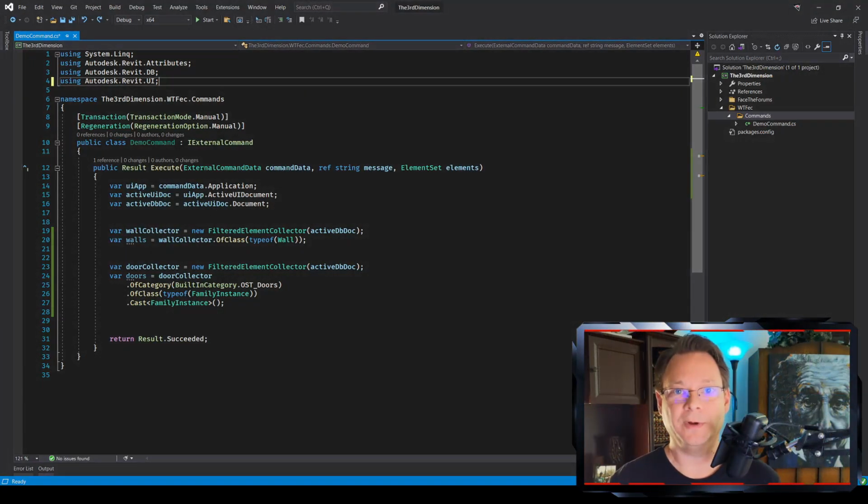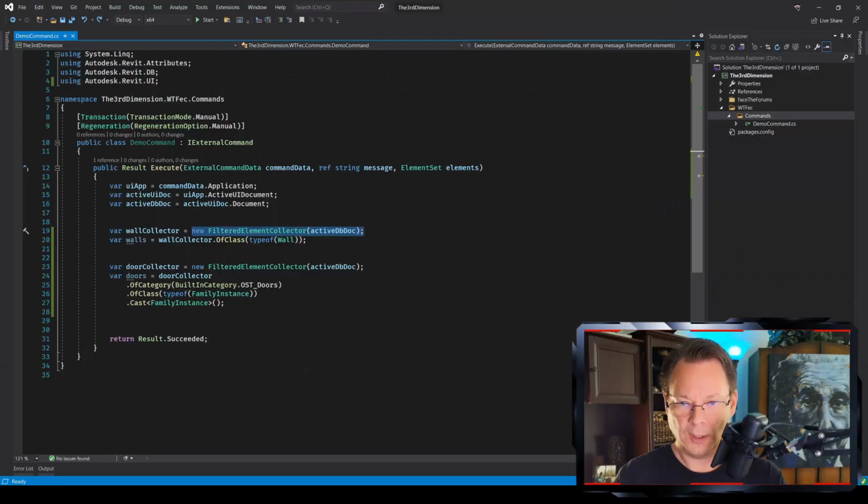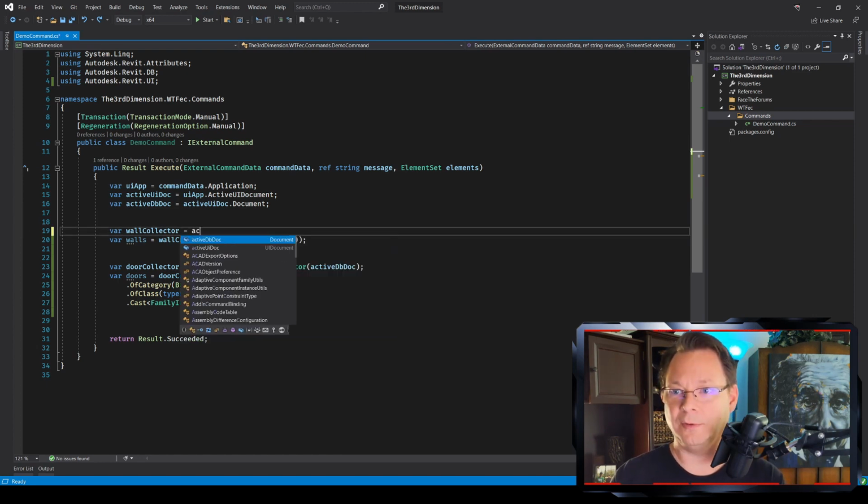So the first thing we want to do is get rid of this line right here where we're newing up the filtered element collector. And the way to get rid of newing up a class is to put it in a factory method. And then the best place for this factory method is on the document object. And the way to get it on the document object is to put it into an extension method. And I personally like to start at the end by calling my extension methods before I've actually created them. So our extension method will look something like this.